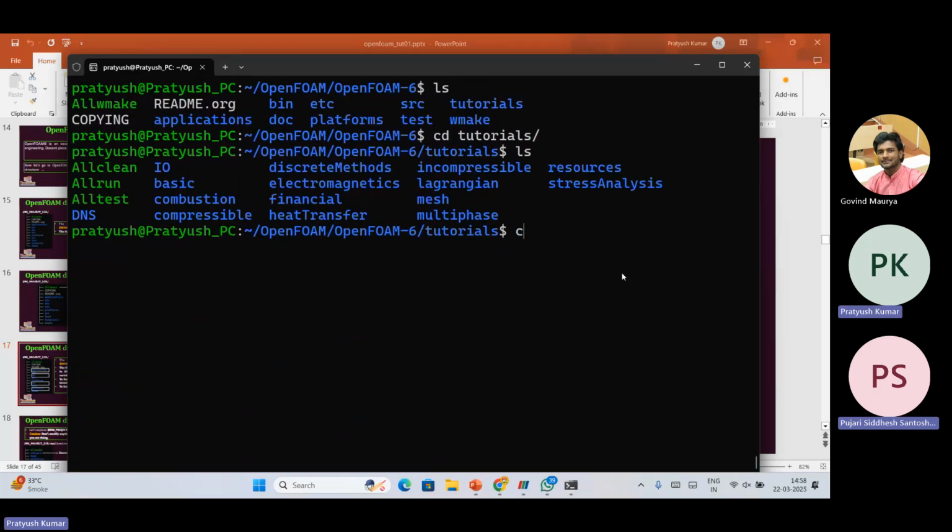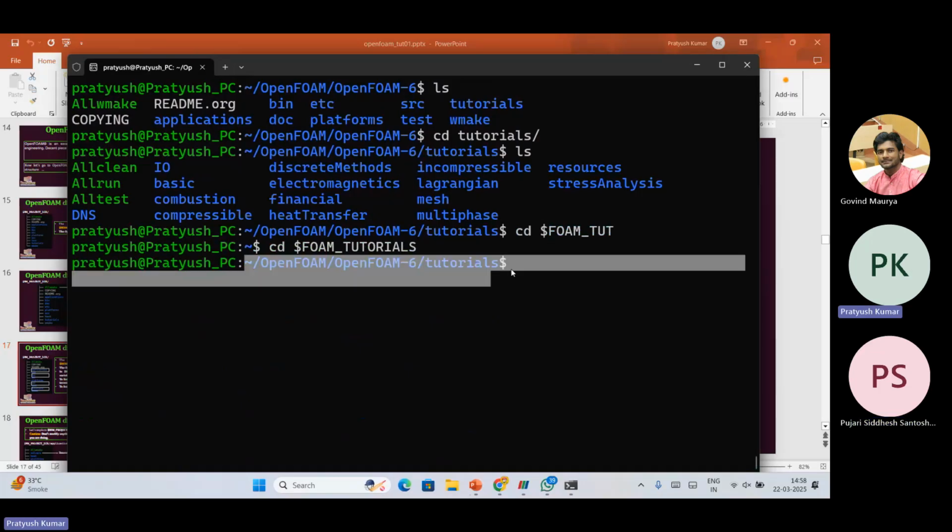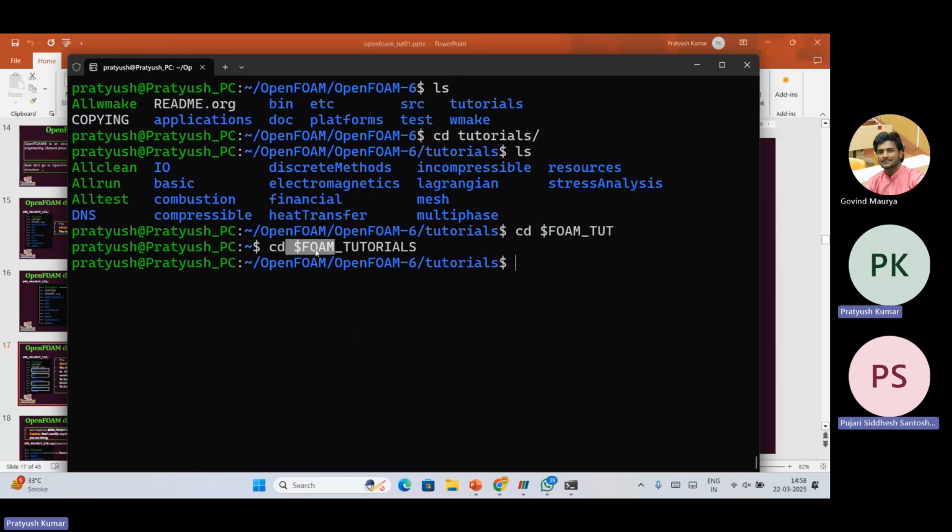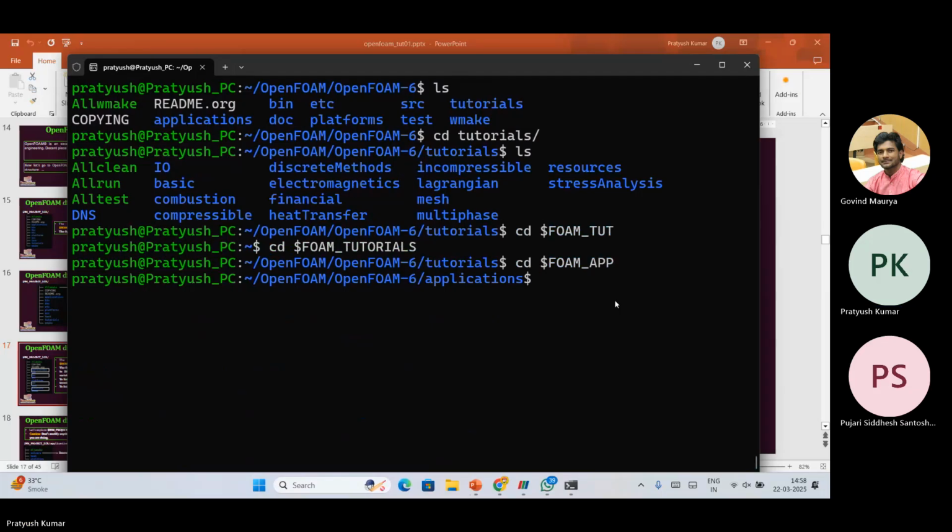You can directly go to these folders using the foam command. Foam tutorials command: cd foam tutorials, you can directly go to that given folder. And foam app command, you can directly go to the application folder. Okay. So I think what is the solver and what is the tutorials, that is clear to you.